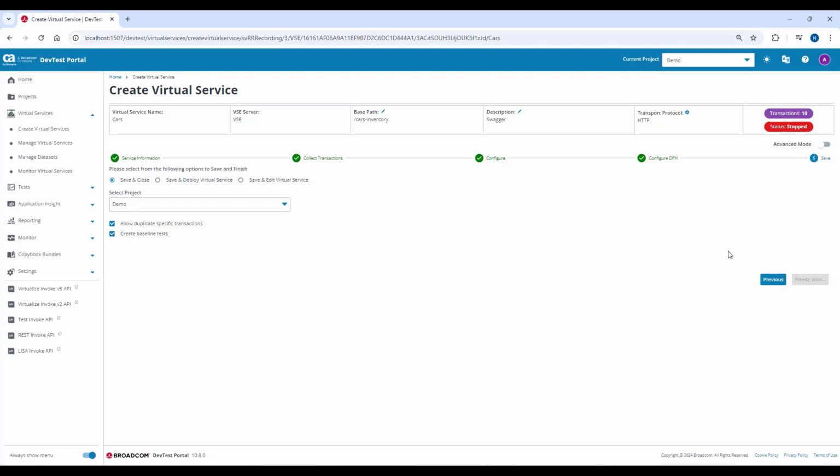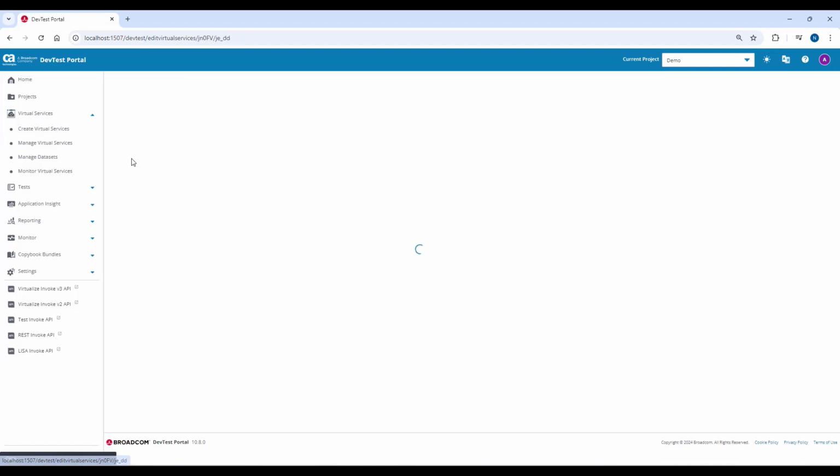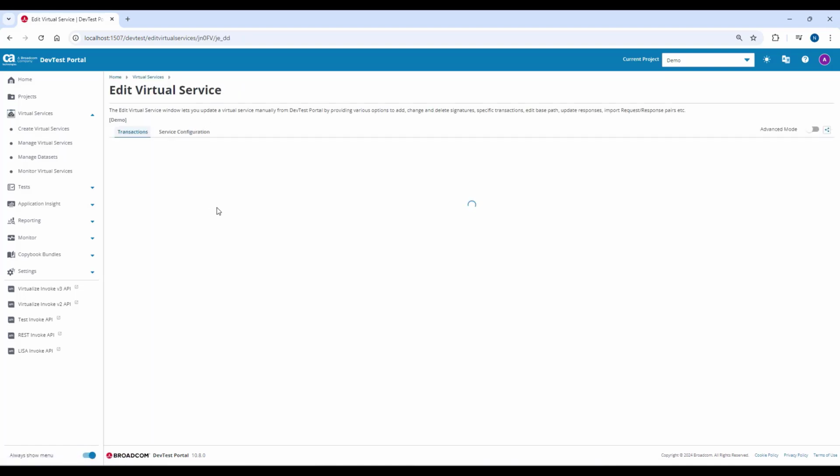You can see that the service was successfully created. Now let's go ahead and look at it. So I'm going to Virtual Services on the left, and then Manage Virtual Services. Right now, I only have the one service showing up, but if you had a large list of services, you can filter and sort by any of these columns. And here you see a similar view to what we saw during creation.